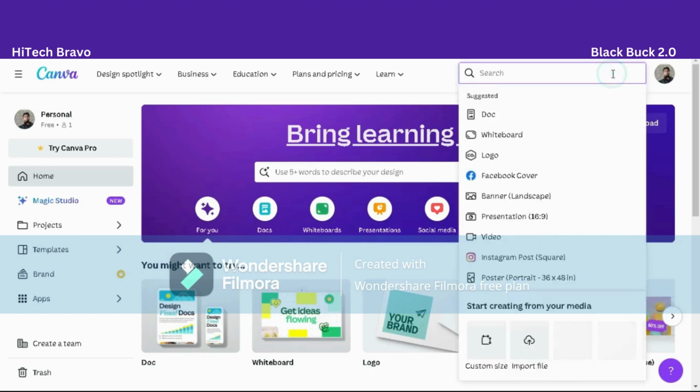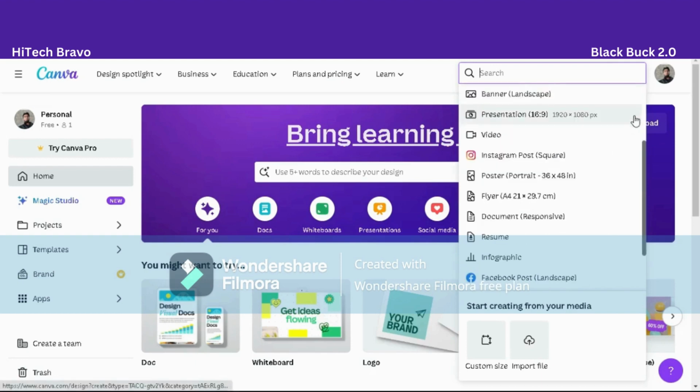Click on it. Now you can see different options here: document, whiteboard, logo, Facebook cover. These are options you can design as per requirement. For example, if you want to create a resume, you can see the option over here: infographic, Facebook post, YouTube thumbnail, a bundle of features over here.